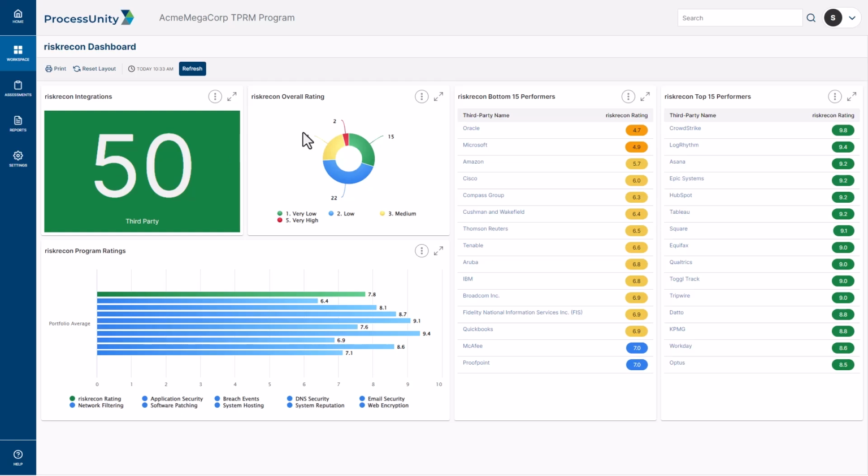We can see here a breakdown of the RiskRecon overall rating. Down below, we can see across the whole portfolio of vendors that are being monitored, the breakdown by each of the different areas inside of RiskRecon. And over to the right, we can see the bottom performers that are being monitored by RiskRecon, as well as the top performers within the portfolio.